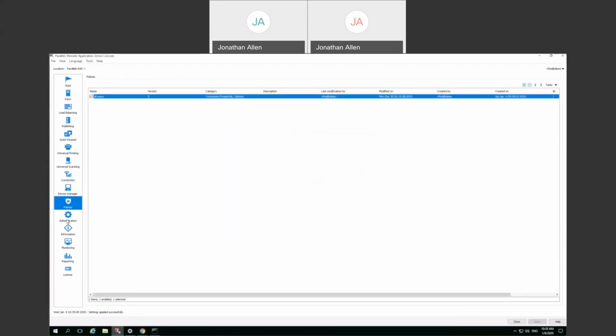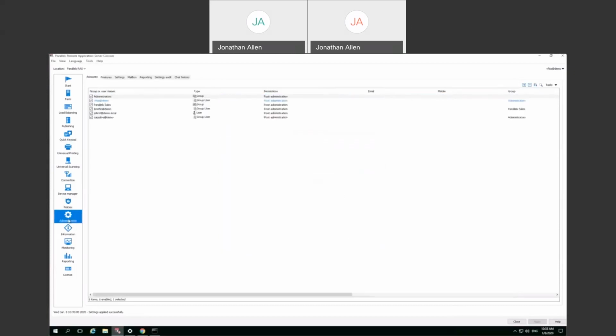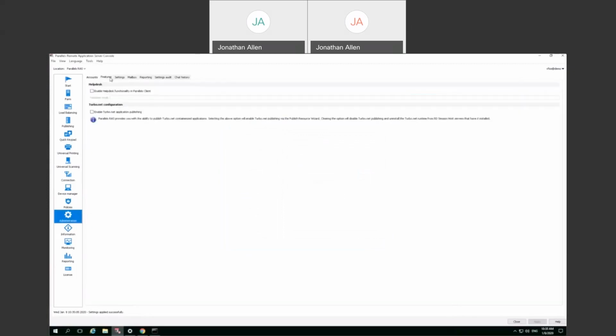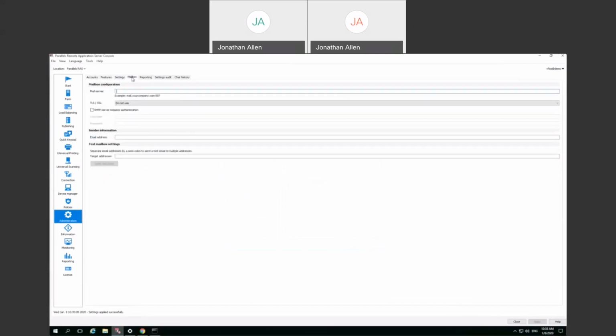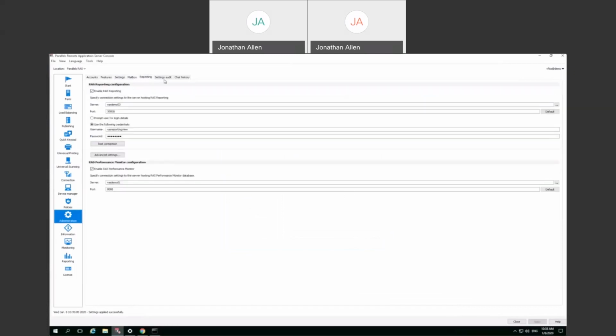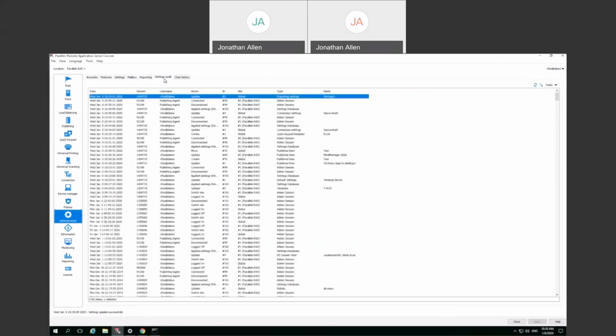In the administration area, you have admins or groups that you can add. You can control features like the help desk to auto, get notifications. Settings, like if you want to back up your environment. Notifications for mailbox, reporting, and we call it audit here. It's pretty much the ability for you to know what changed. You can reverse it back.